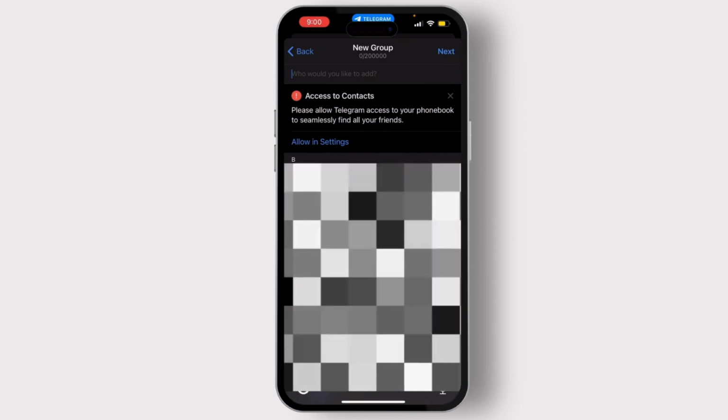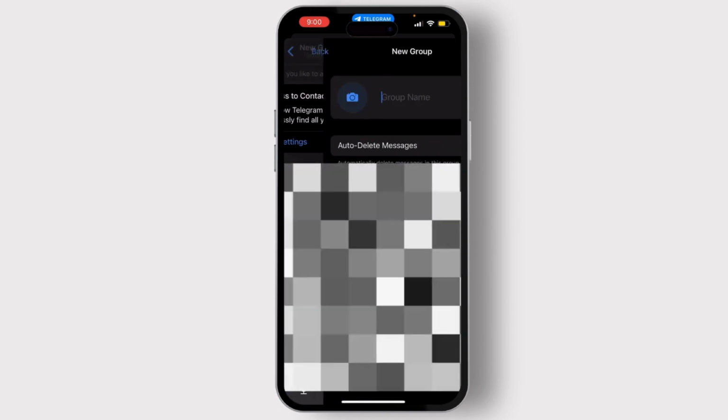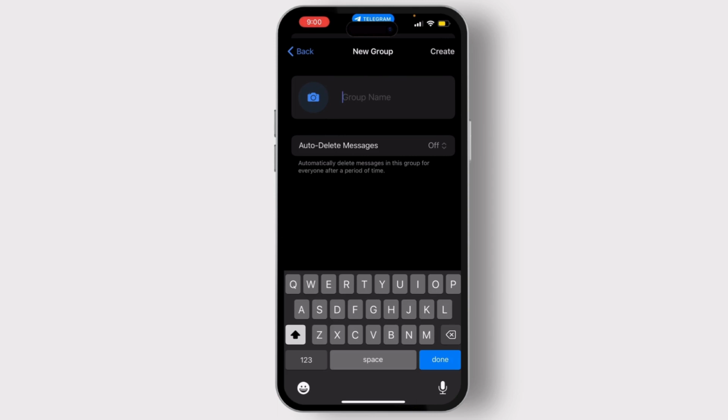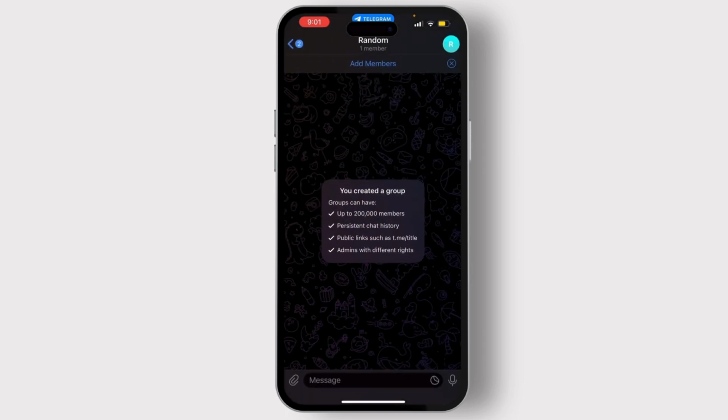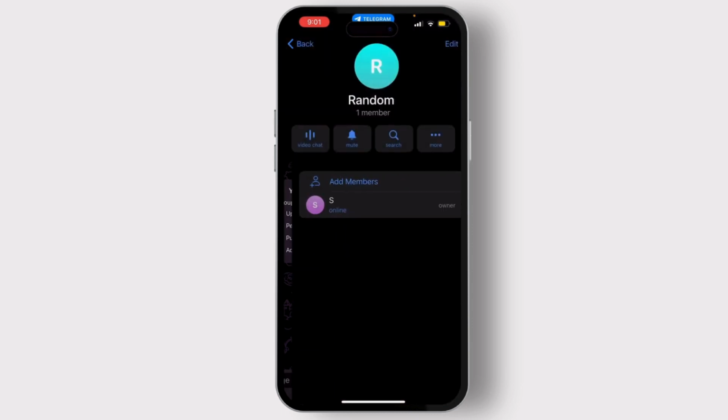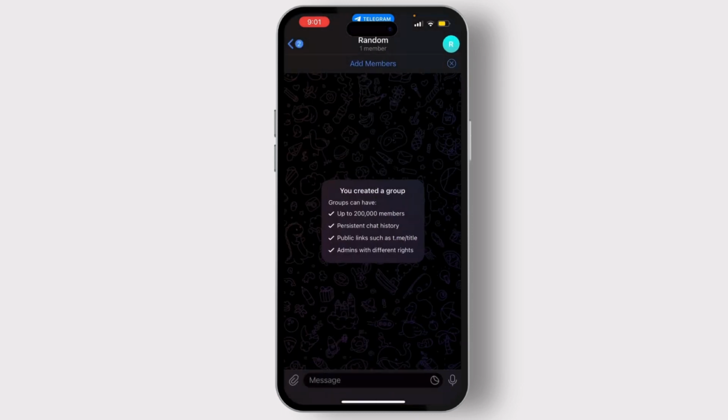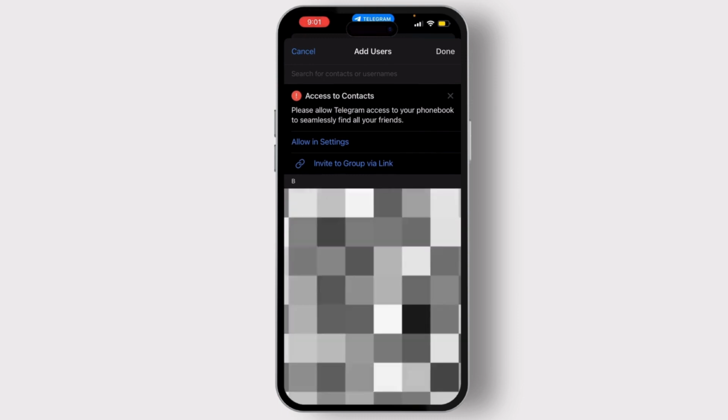Then create a new group. Simply click next. Then write group name. For now, I'm just writing random and then select create. Then what you need to do is simply go to the profile of the group and click on add members.